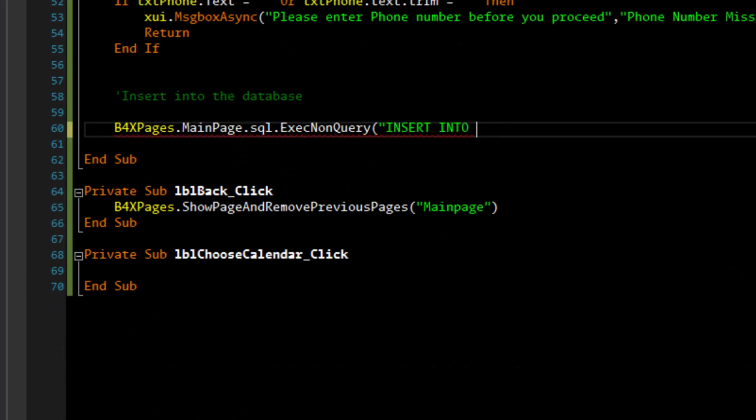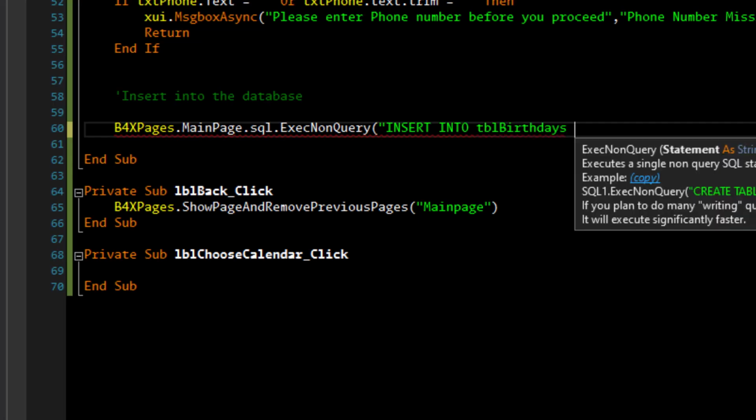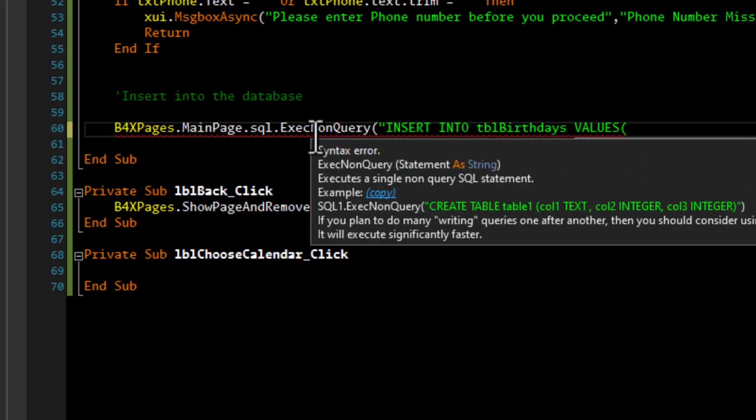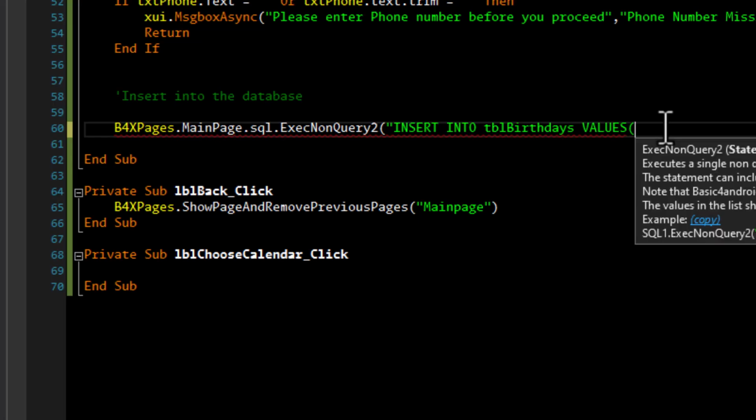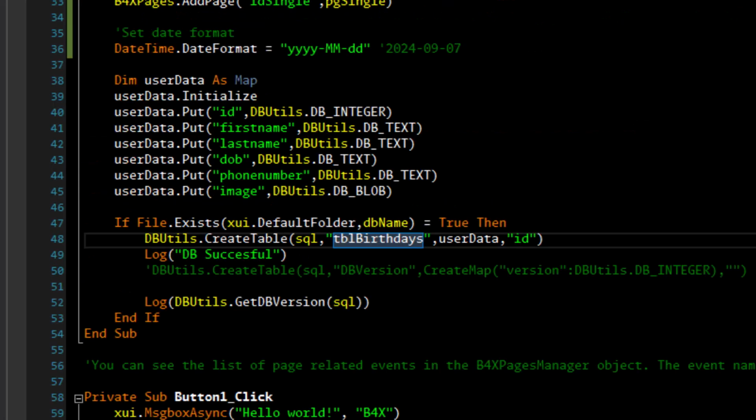So into TBL birthdays values, let's use execute non-query 2 values. So how many fields do we have in a table? ID 1 2 3 4 5 6.